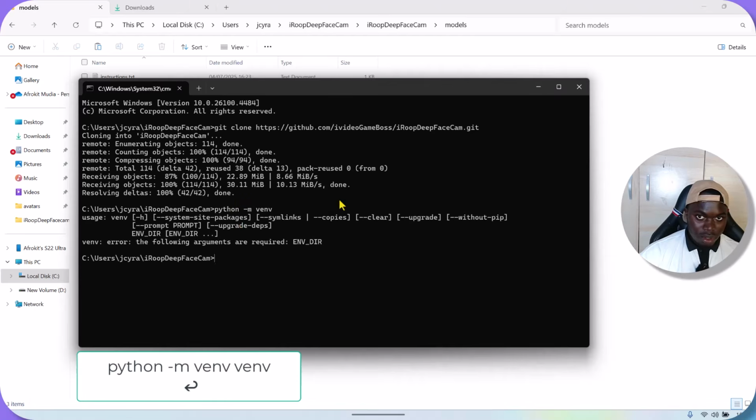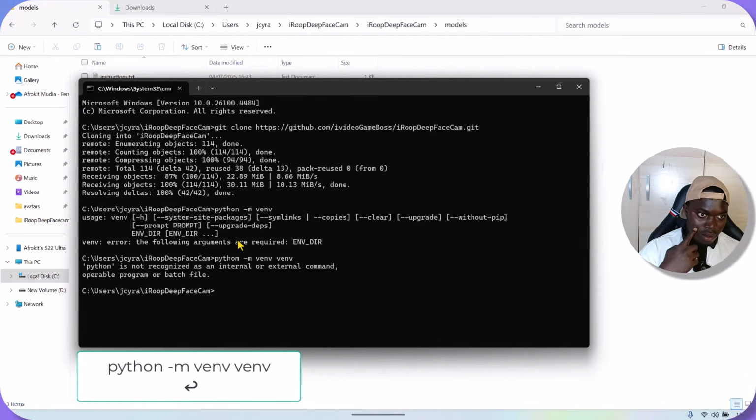No, that's not the right way. Okay, that is not the right way, so let's do that again. I think I missed something. Okay, still not the right way. Also, I misspelled that. Okay, I believe this is correct.